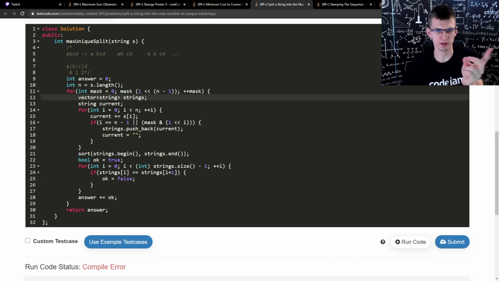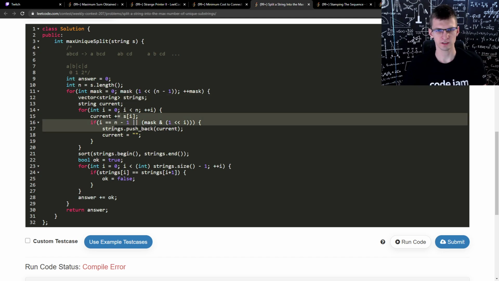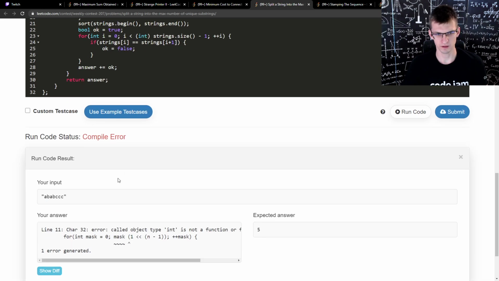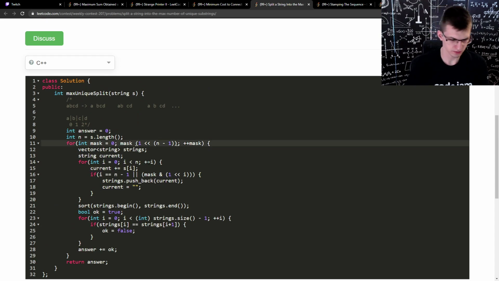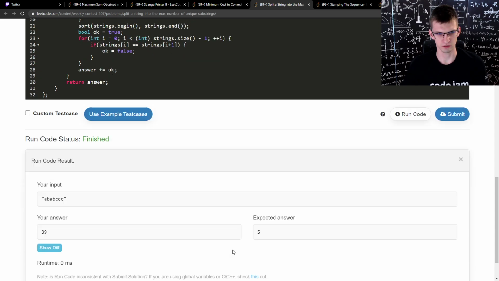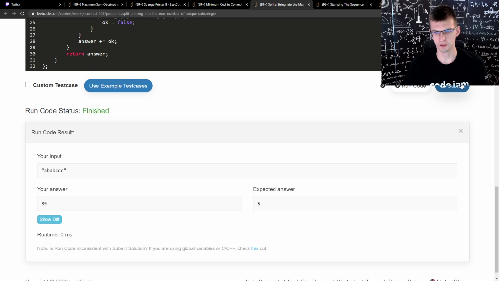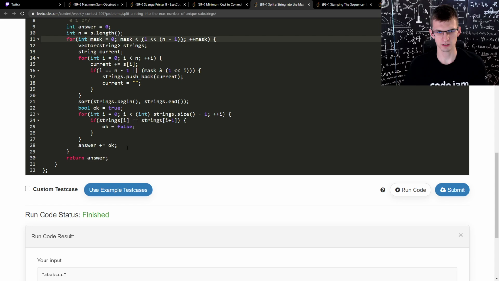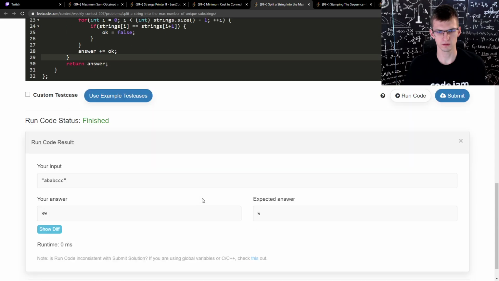I prefer to go from left to right and just keep expanding. Int, not a function. I missed a character. Can we use combinatorics only? I don't think so. Your answer 39, expected 5.